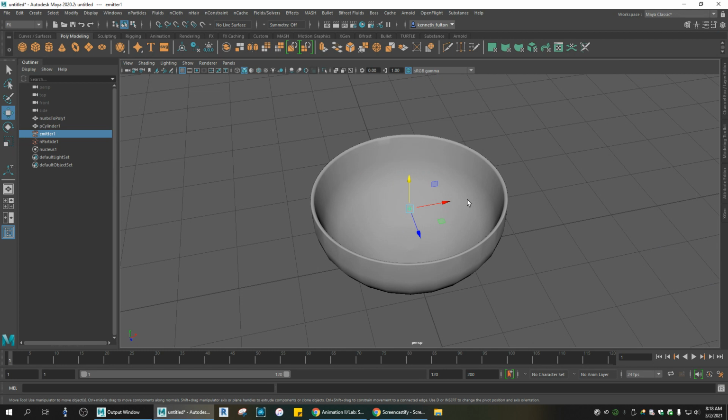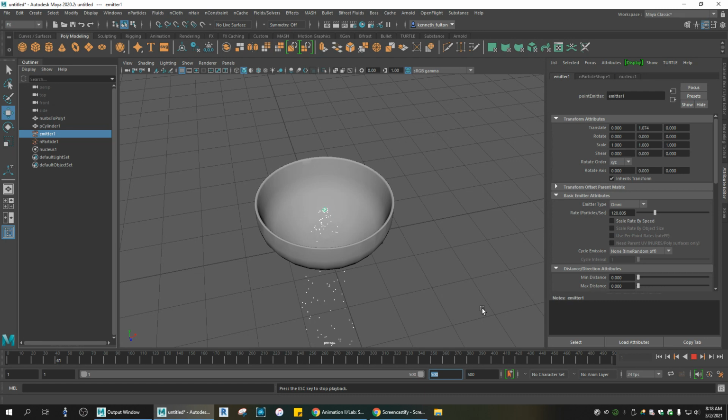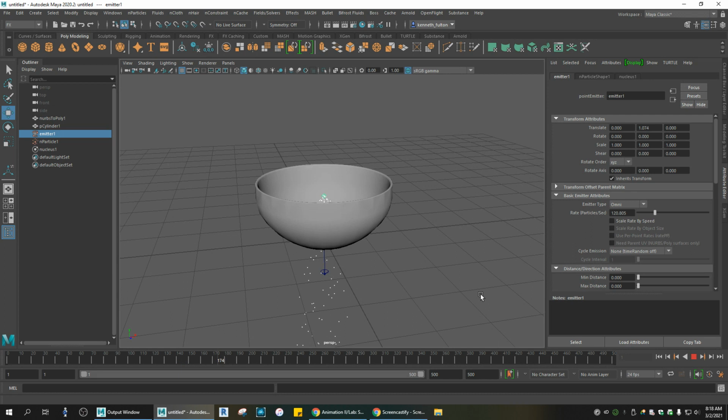So I'm going to go into my attributes for this emitter and go through some of the things that we're going to play around with. First, let's just check out what this does. Let's play this through. And you'll see that it starts to emit particles, right? And it's going to play as long as I have my timeline set up. So I'm going to stop that, go back. I'm going to set this for about 500. And then I play. And you see it showers right through my bowl here, which is fine. And you see it's still going and going.